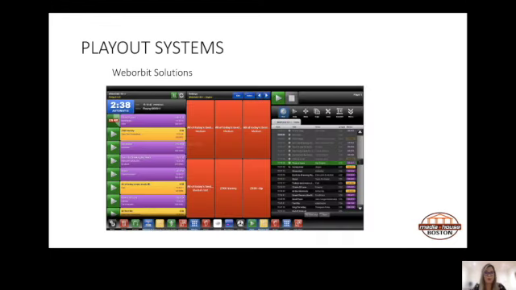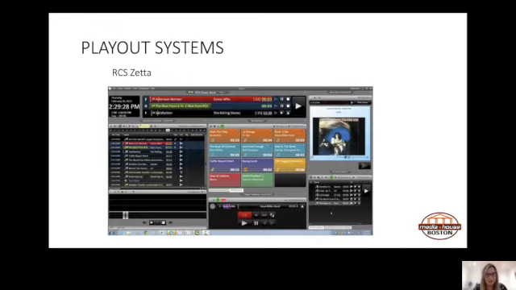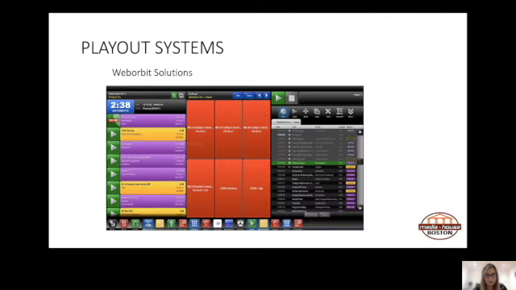Next, we have the Web Orbit Solutions. So you'll see the interface is a little bit different than RCS Zeta. Major components here include a workstation, a web interface, a playout editor, a friendship server, and a remote voice tracking server. Within the workstation, there's a stack player, so a main station player, a playlist editor, a library, a voice tracker, an audio asset editor, and a music master widget.